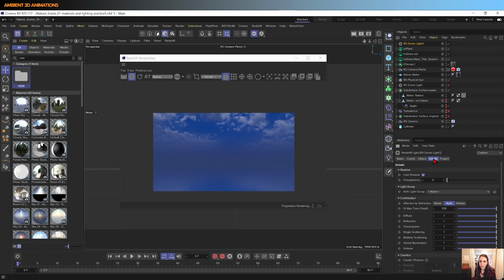Under details, you have a lot more control. How is this affecting your scene? If you only want this light from the dome light or your HDRI to affect the diffuse, you can adjust all of these sliders and it'll change it. If you wanted to, you can choose how much this is affecting the reflections in your scene, how much this is affecting transmission, how much this is affecting scattering, volume, global illumination.